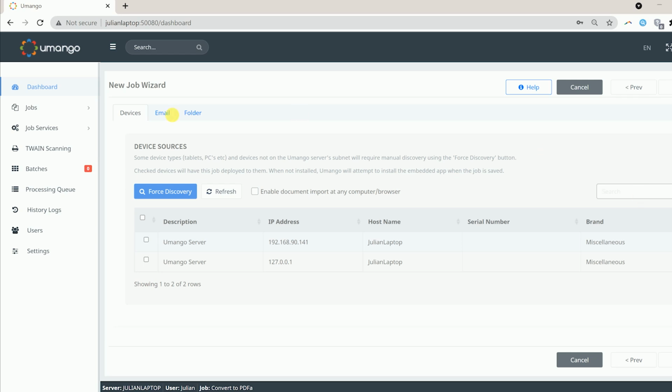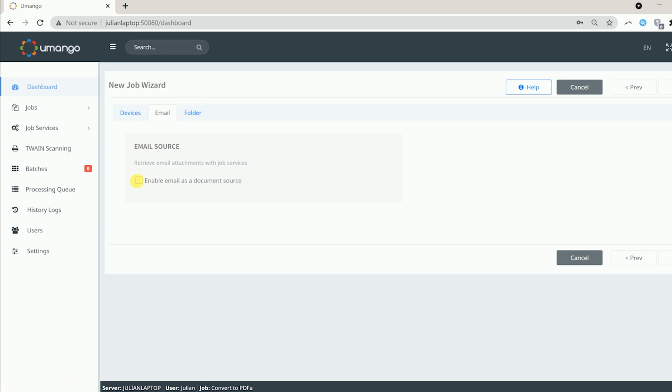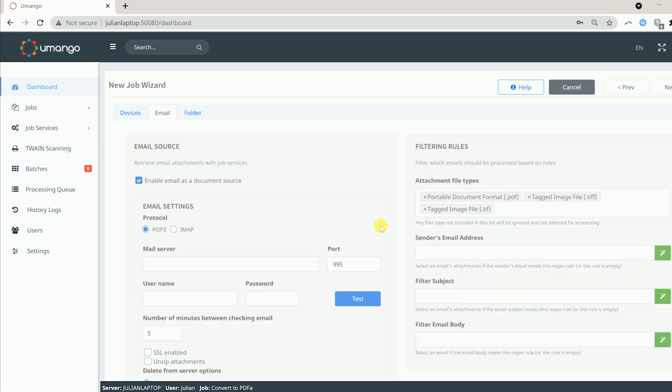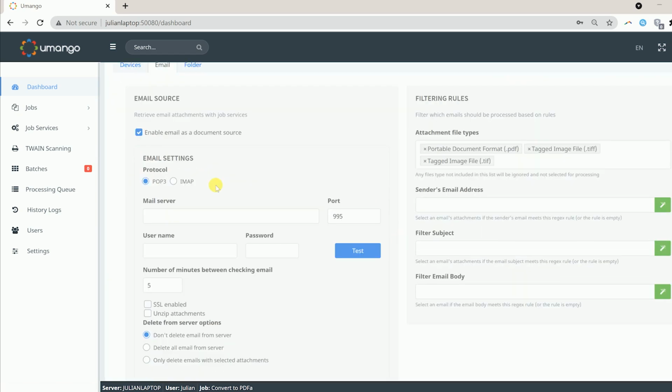The next option we have is email, and as soon as I enable this, we'll see how powerful our email source can be. As we see, we can have different protocols, we can type in the mail server, the username and password of the account that we're looking for documents from, and even options to delete the email from the server, right here, all in Umango.